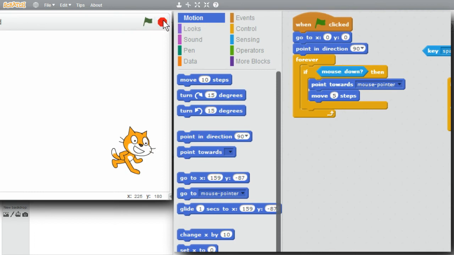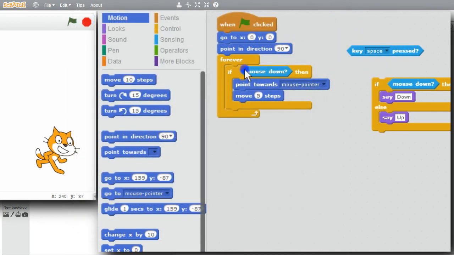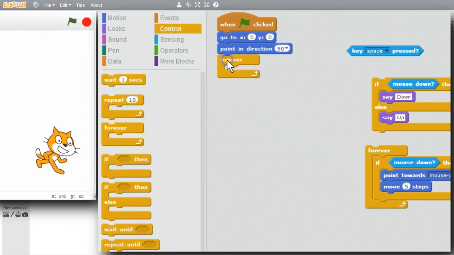I'm finished with this example. For my next example, I want the cat sprite to change color when the space key is pressed. I'll get rid of the loop here. Insert in my next example to change the cat's color. Control, Forever, get an if.